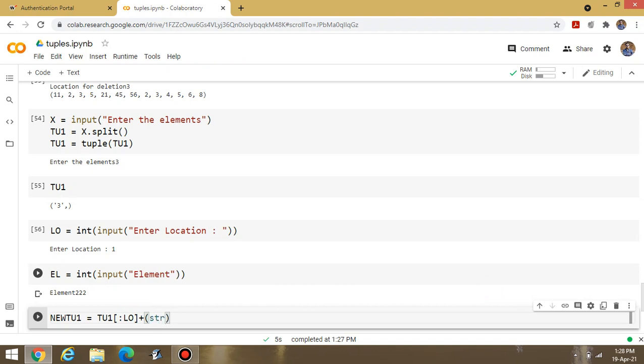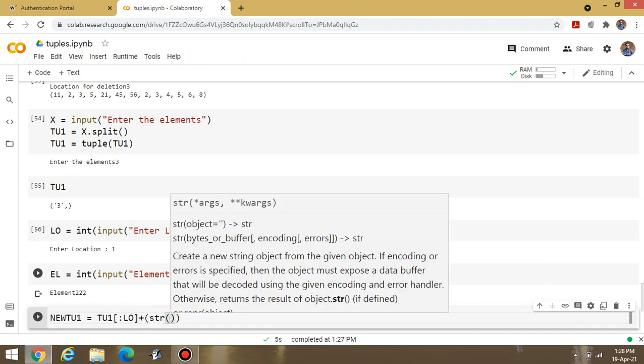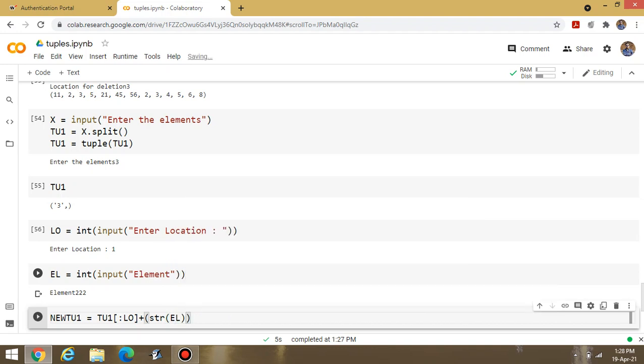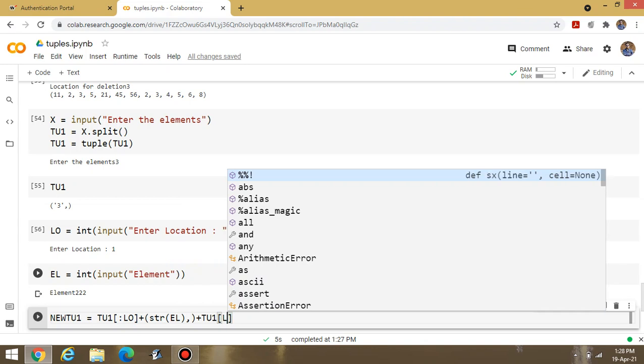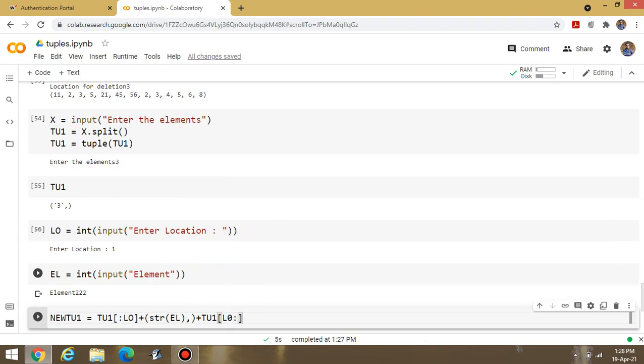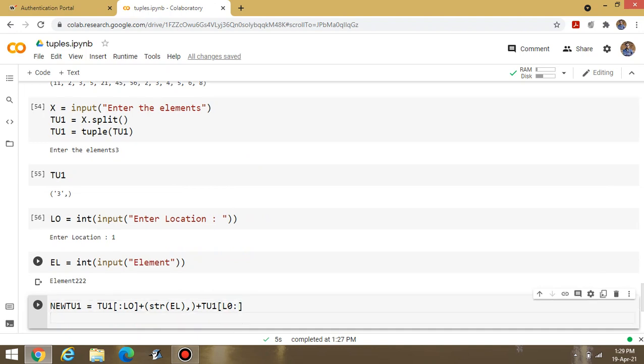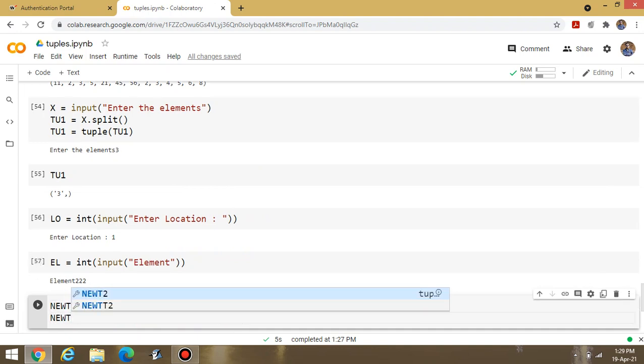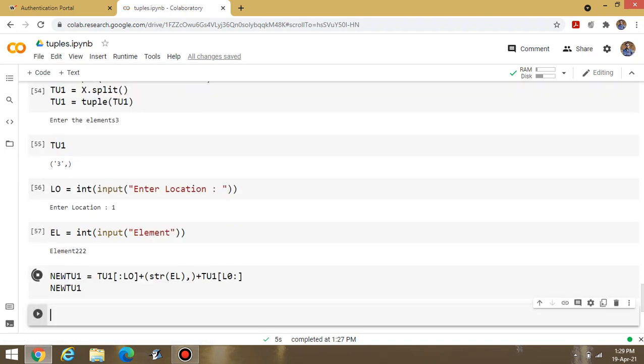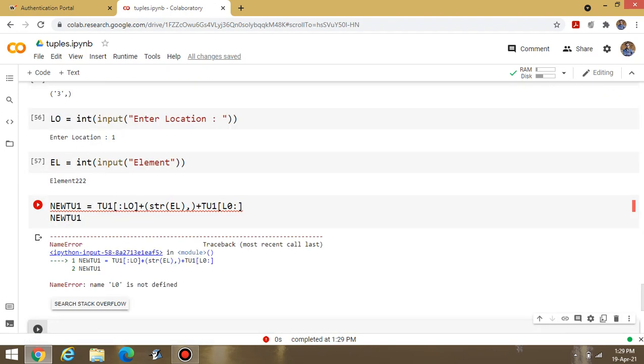What do I have to write? String, then element, then place a comma, and after that tu1 and inside square brackets what do I have to write? LO, then all the elements, then new TU1. Now display the content. Okay. This one is element, string element.